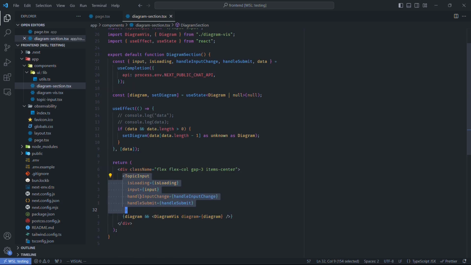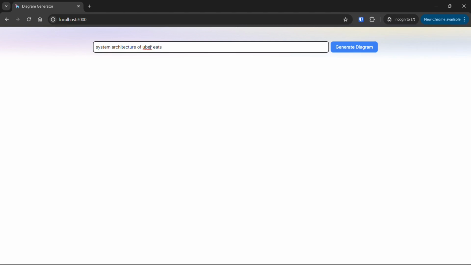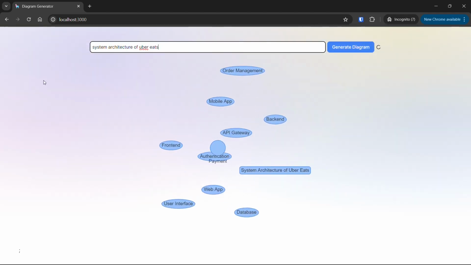Then we have the input component to take the topic input. And finally, we use the diagram vis component to render the diagram. And now we have an amazing diagram generator that shows us the diagram being built in real time.